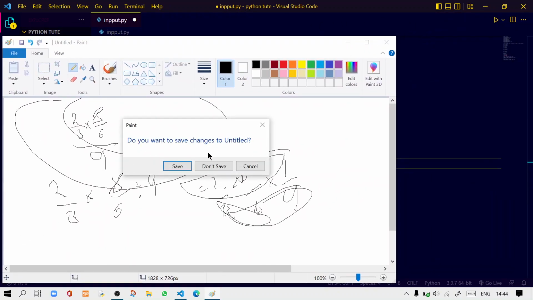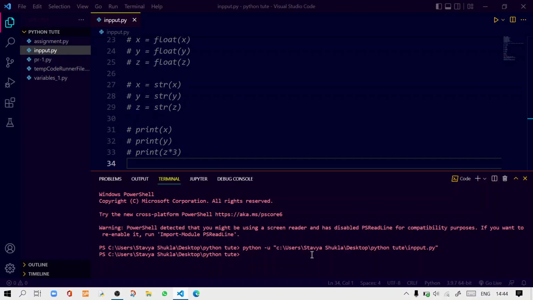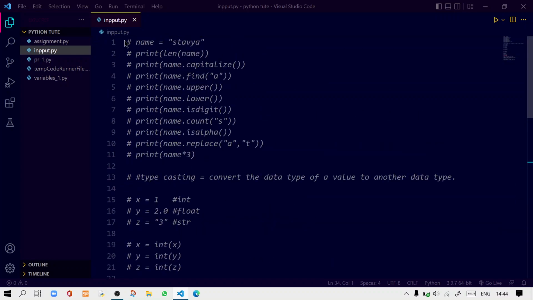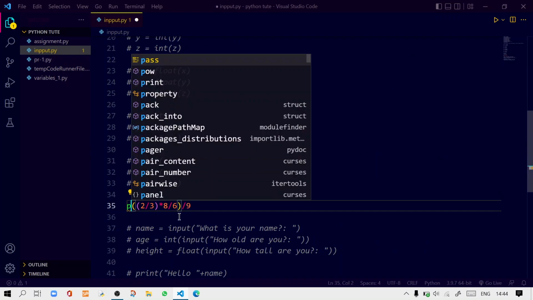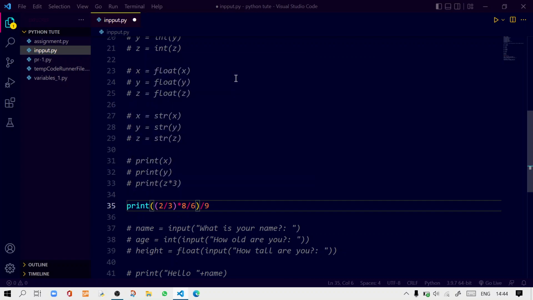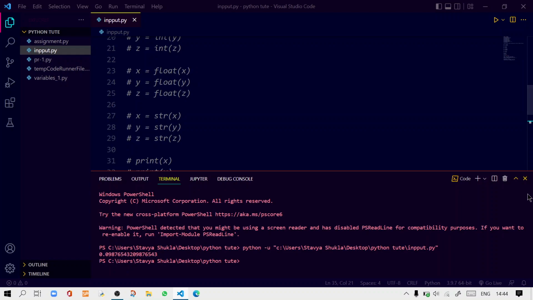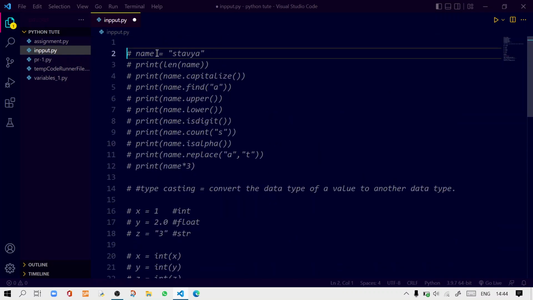Okay, so now if we run this thing, let me import math. No, let me do here print and then this and then this, and now it must be running. Wait a minute, why is it running?